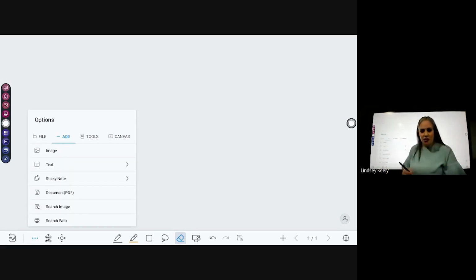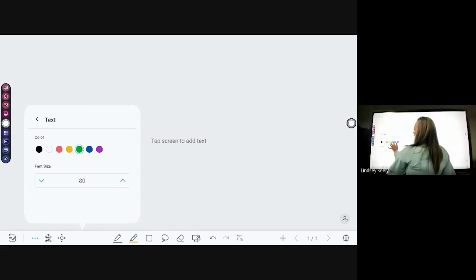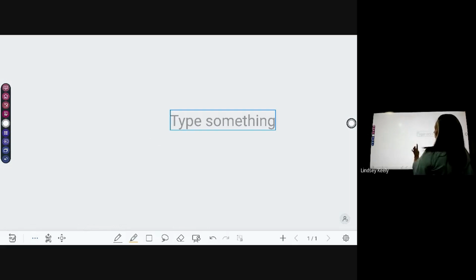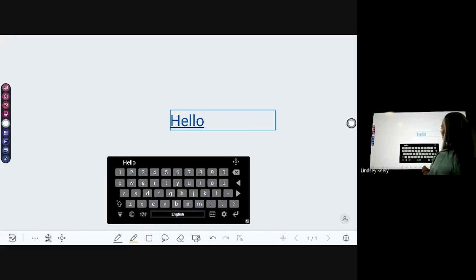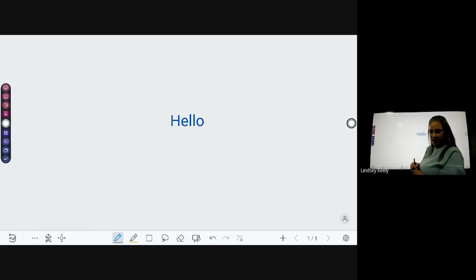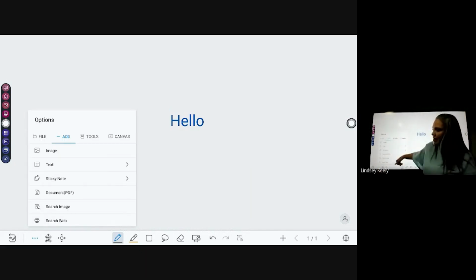If you need text, so if your handwriting is just not cutting it today and you need them to be able to read what you're actually trying to put out there, you can do text here. You can increase the size, pick your color, and then all you have to do is tap on the screen. You've got your on-screen toolbar that pops up, or your keyboard. When you type out what you need to type, you just tap off of it anywhere in the white, and then there's your text on the screen. Yay, super easy.